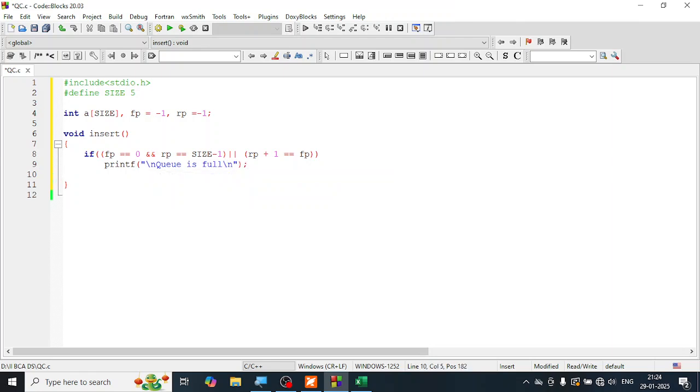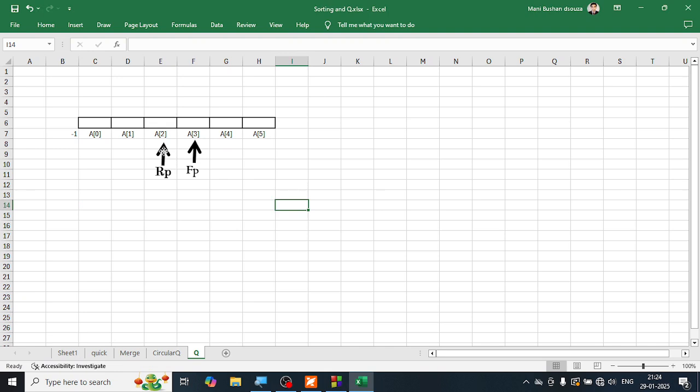Otherwise, we will have to insert the element into the queue. So how do you insert the element into the queue? Let's look at that particular thing. Before we insert an element into the queue, generally what you do when you try to insert an element into the queue.